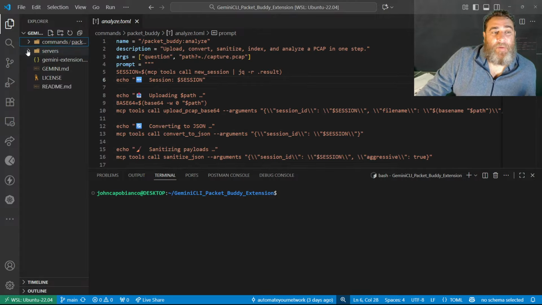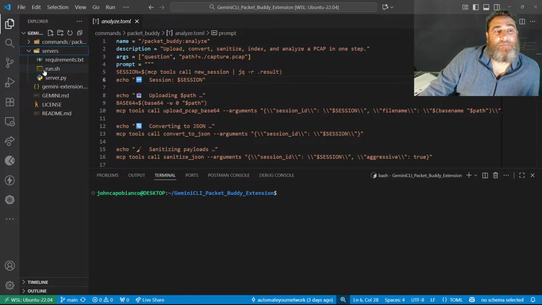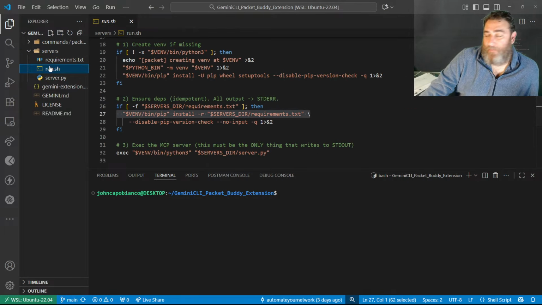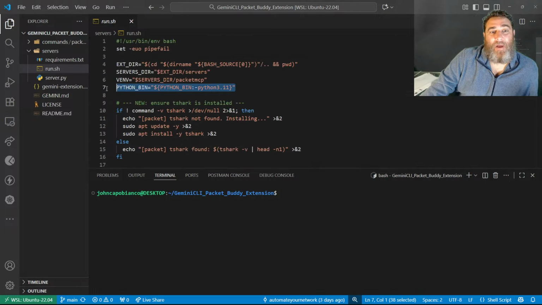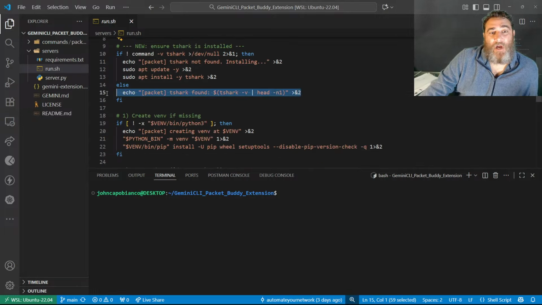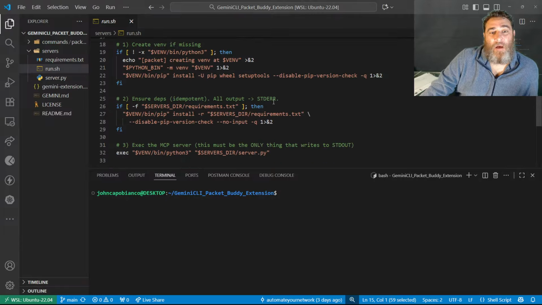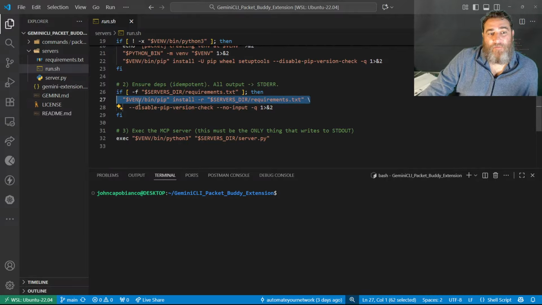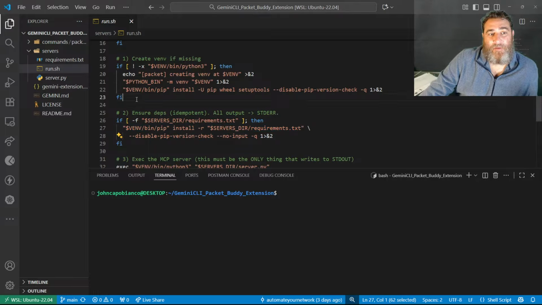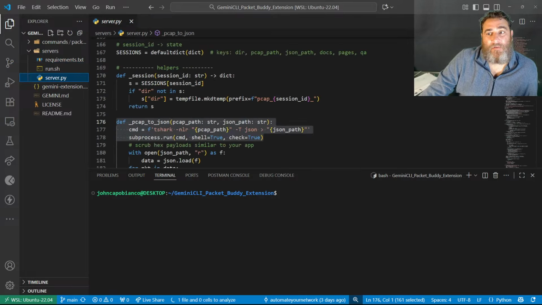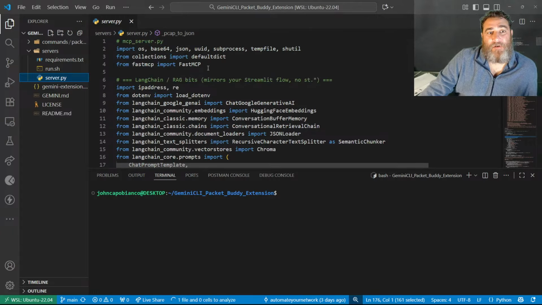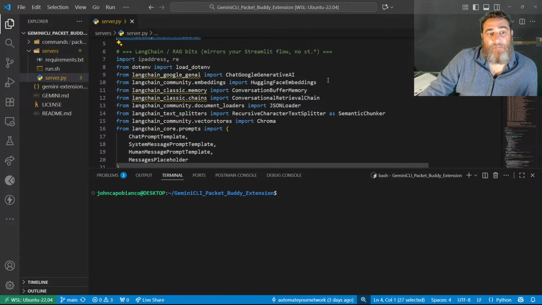Now into the MCP. What you're going to see is my bash script, and the bash script installs the Python version, T-Shark, and my requirements for my virtual environment that I'm setting up. It also sets up this venv. Install all of these packages that I need to support this server code. And this server code is a FastMCP.